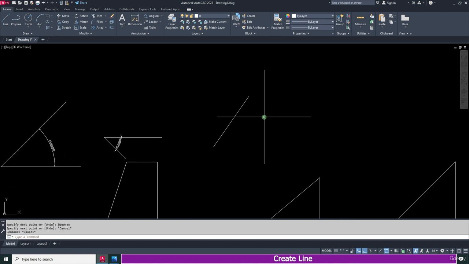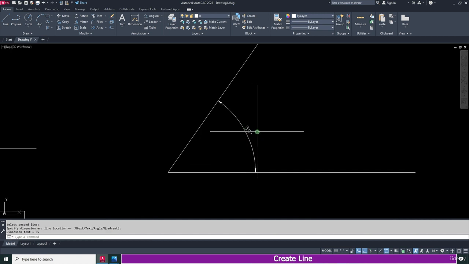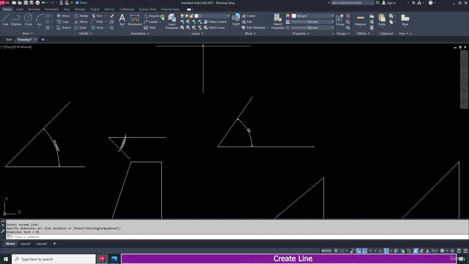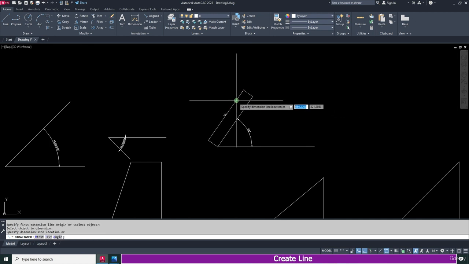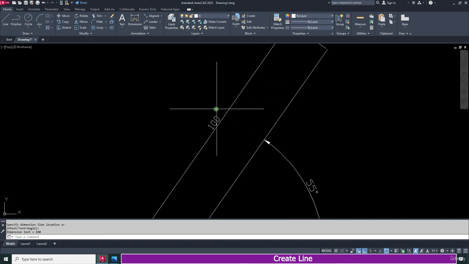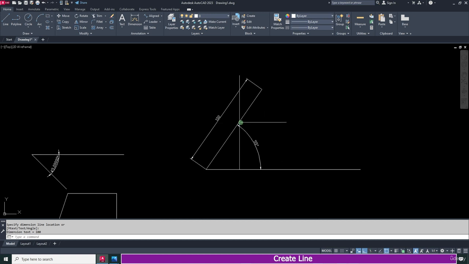Press escape key. Go to the angular, just create one line here. Then I go to the angular, select this one, select this one. You can see you will get 55-degree. I go to the align, press enter, select this line. You can see you will get a 100 mm line with 55-degree.